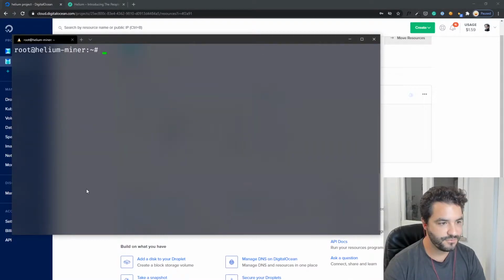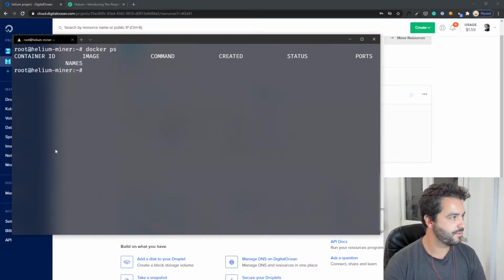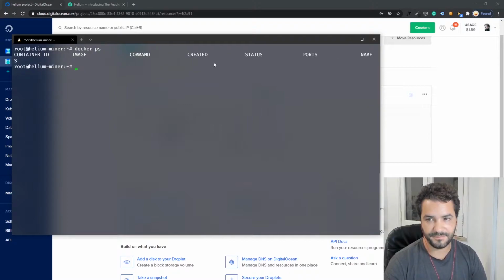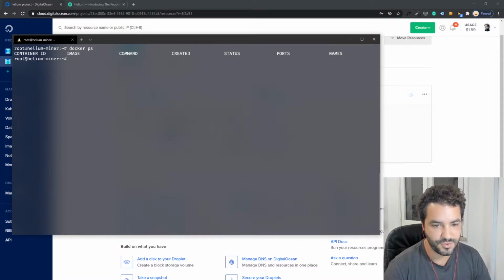Alright. The first thing we're going to do here is to test if Docker is properly working. So for that, we're going to type docker ps. Okay, so if we see that container image, that means that Docker is up and running. That's pretty good. So let's move forward with our project.